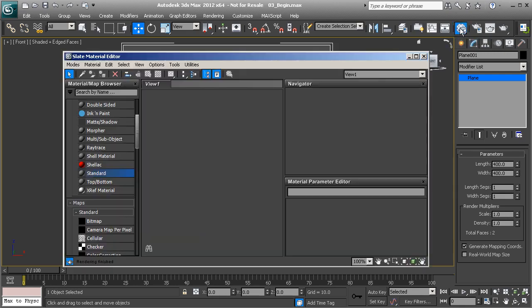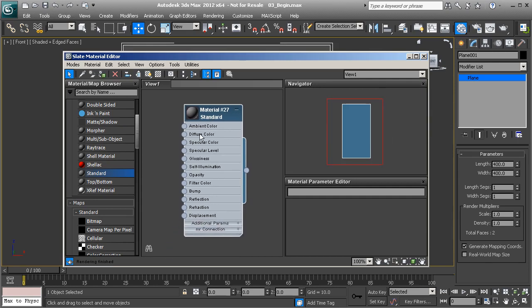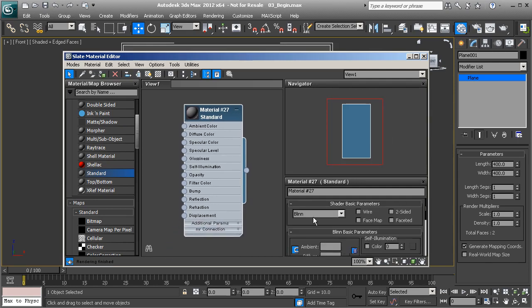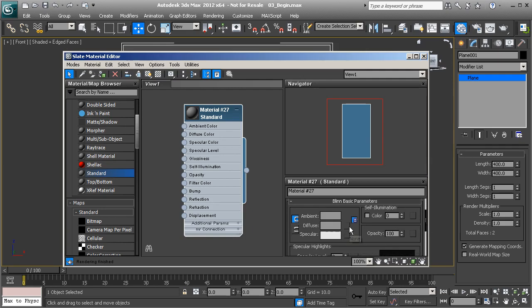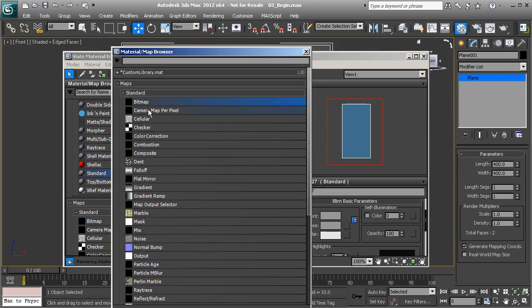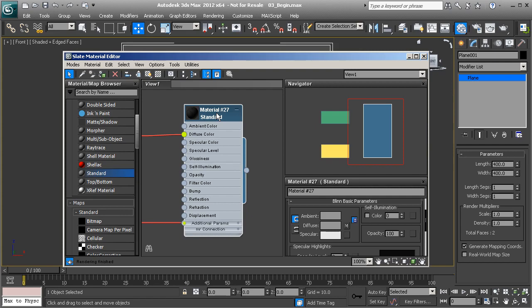So let's go to Material Editor, and I'm just going to drag in a standard material. Okay, I'm going to double click on Diffuse Color, and you'll see that it brings up our parameters here. And I'm going to use this Diffuse Color map shortcut. So let's click on that and choose Bitmap, and this will bring up our images folder inside of 3ds Max. And let's use our prepped front, seeing how we're in the front view. So let's make sure we use the correct image.